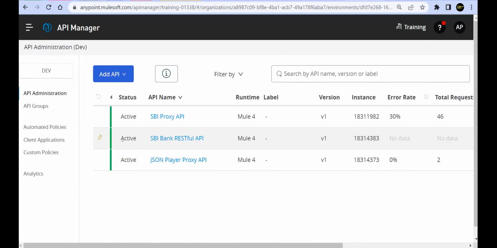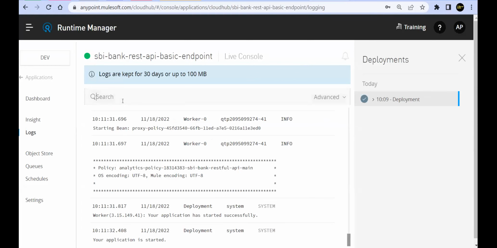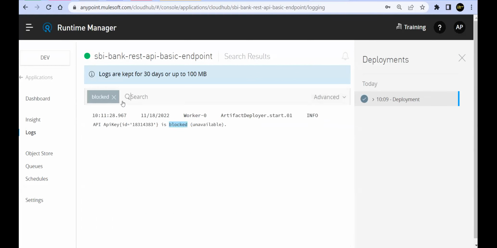Perfect. See here, active. The only issue was I didn't save that file. Otherwise, it would have been changed here from unregistered to active. Now, if you go to the logs, definitely I was searching for one log. Blocked. One was blocked. And unblocked.